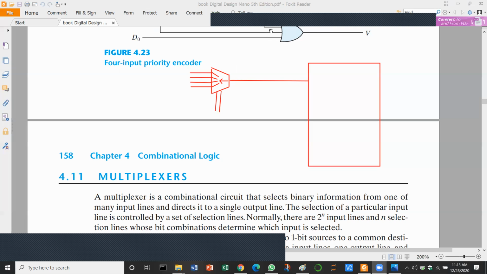So we are controlling these lines from the same circuit. So it is controlling, so control lines or select lines. Let's say these select lines are S0 and S1, and this is our output. Let's say our output is F, for example.